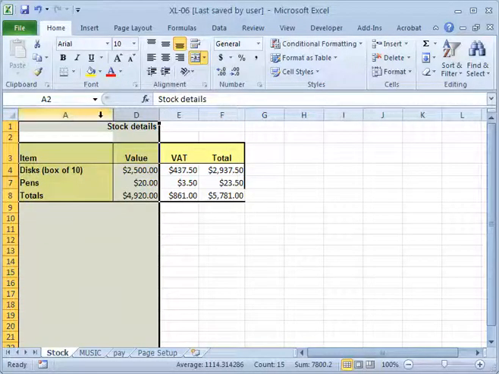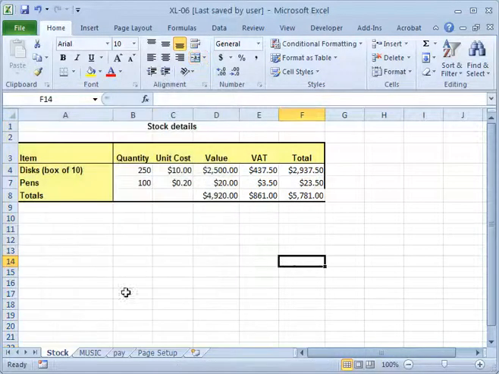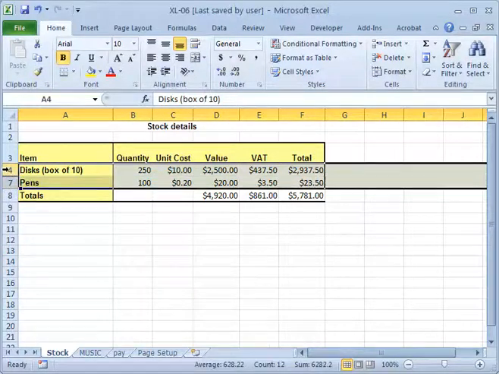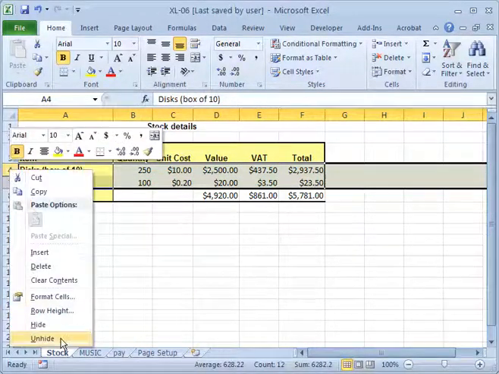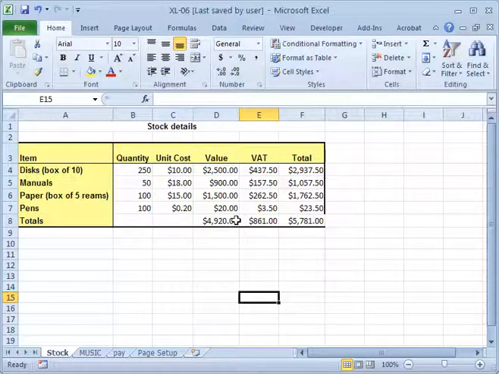Okay, if you want to unhide those hidden parts, all you need is to select the surrounding columns or rows and right click and choose unhide. Then it will show you that information. Same thing here. Select 4 and 7 and right click and select unhide. It will show the original information.